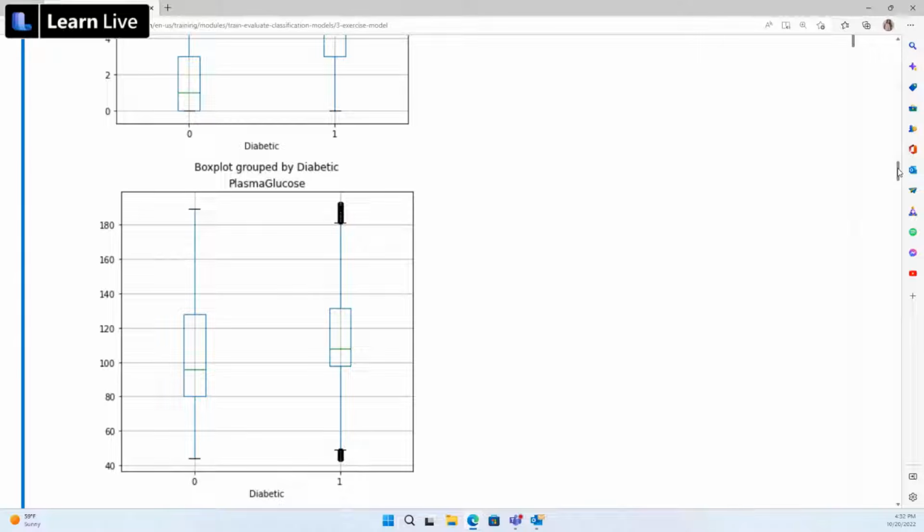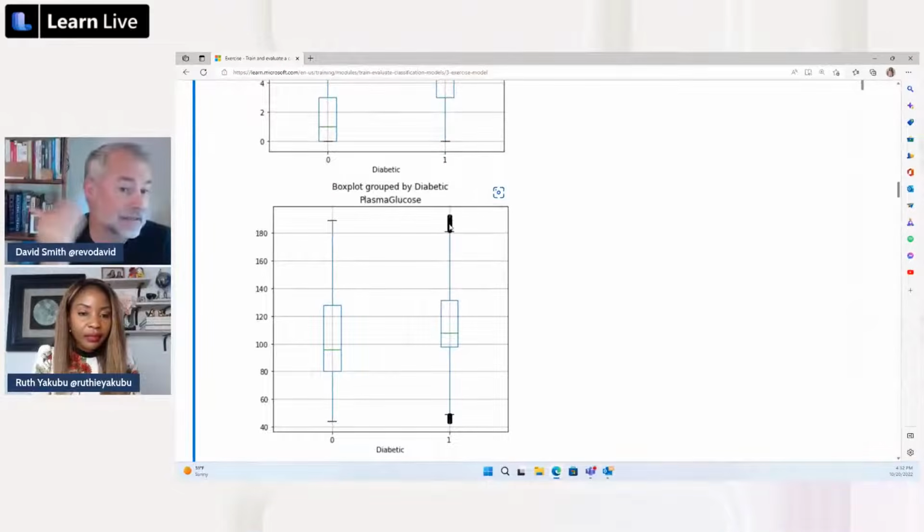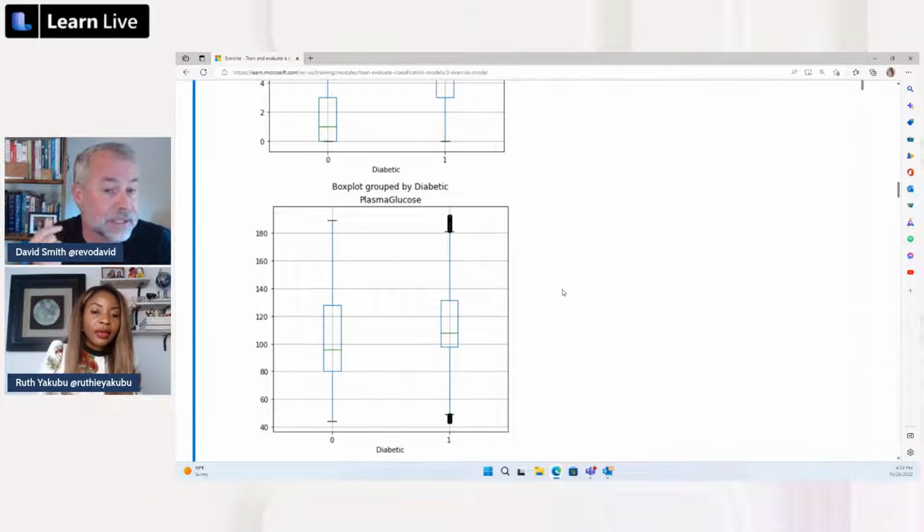Another thing we see is the outliers, and those are the circles that we can see in the diabetic group. There's a lot more extreme values, both on the high side and the low side for the diabetic group when it comes to plasma glucose. And then we can look through all the other variables as well and get a sense of whether they give us information about diabetes.